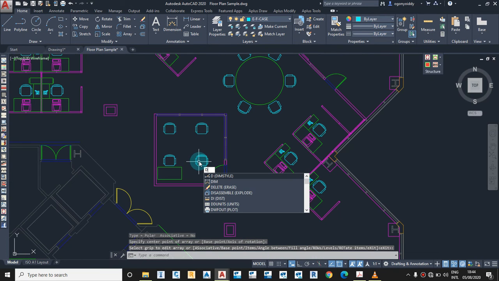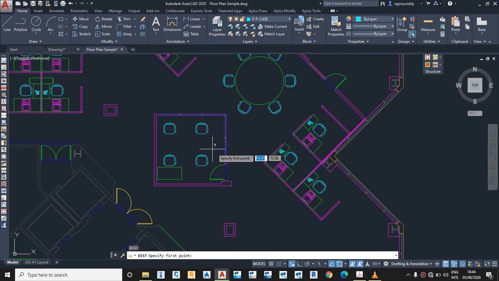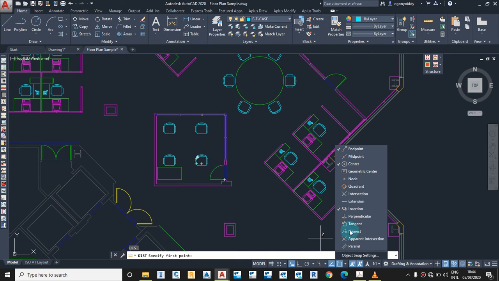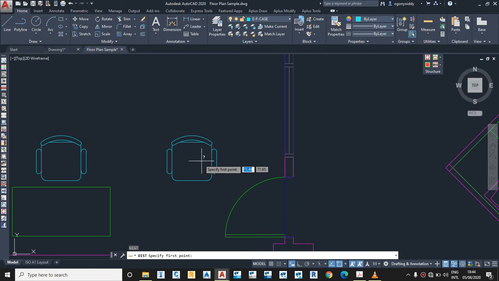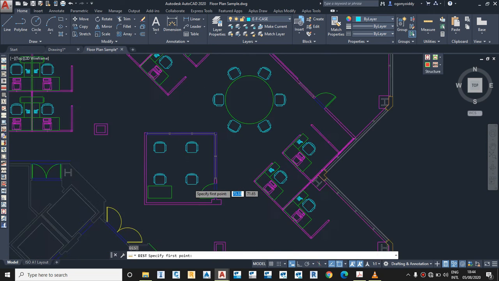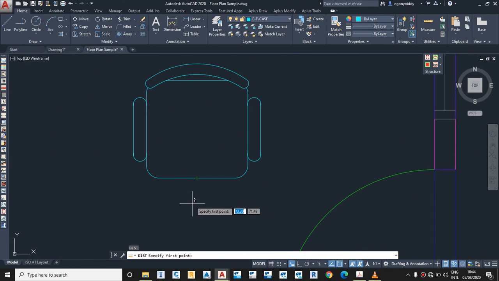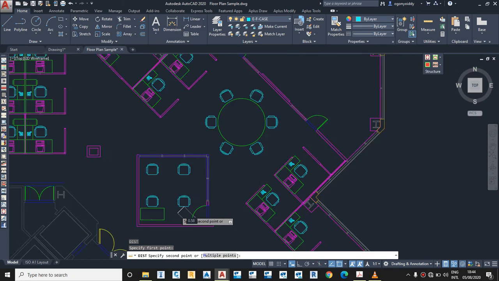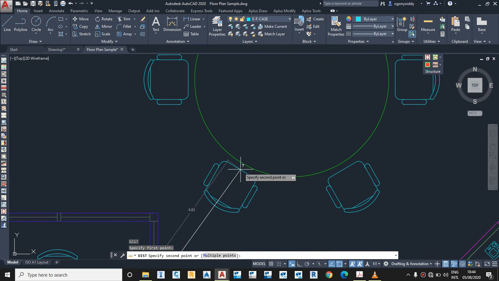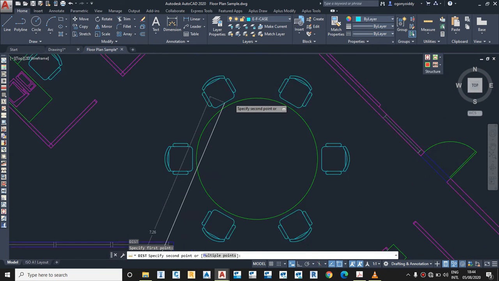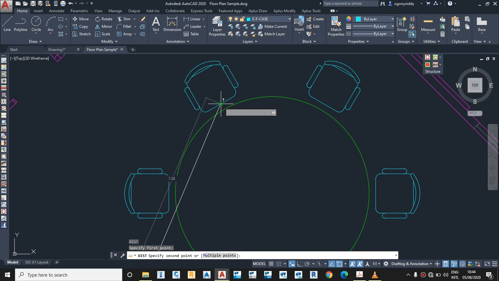Then the question will be to measure the distance. We'll type in DI, and we'll enable our insertion snap option and disable the other snap options. We measure from the insertion point of this particular chair, labeled chair number 1, to the insertion point of this chair, the one labeled 2.